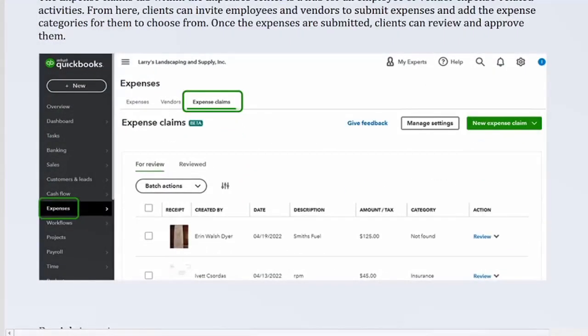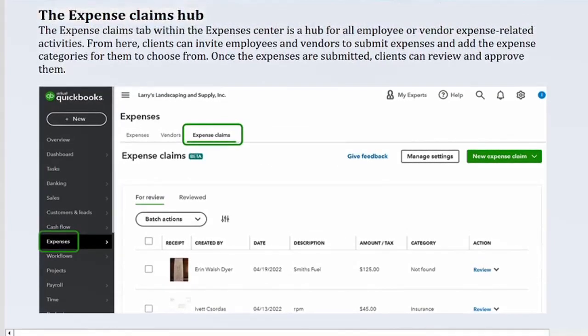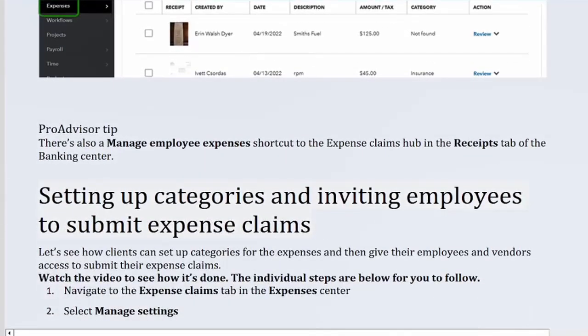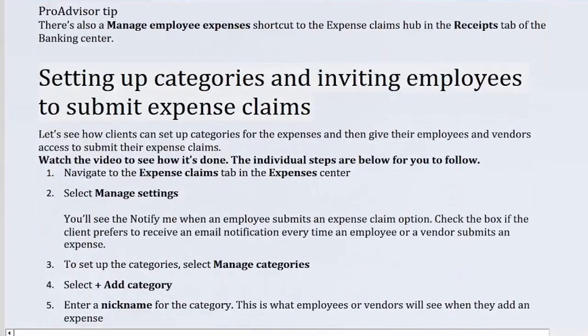The Expense Claims Hub. The Expense Claims tab within the Expenses Center is a hub for all employee or vendor expense-related activities. From here, clients can invite employees and vendors to submit expenses and add the expense categories for them to choose from. Once the expenses are submitted, clients can review and approve them. Pro Advisor Tip. There's also a Manage Employee Expenses shortcut to the Expense Claims Hub in the Receipts tab of the Banking Center.